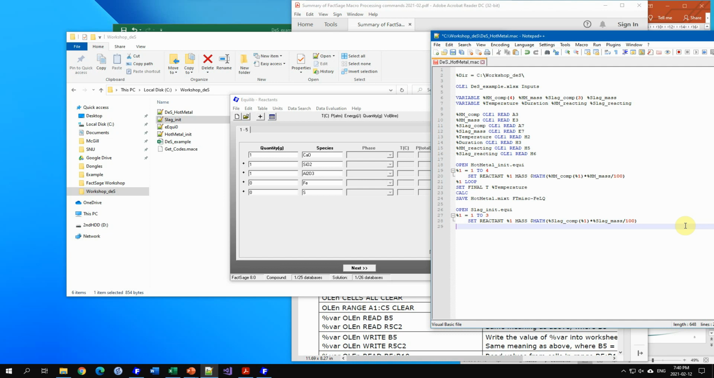So our loop is finished. This is the only command that needs to be repeated. Then we close the loop with person1 and then loop. So we finished with the reactants.